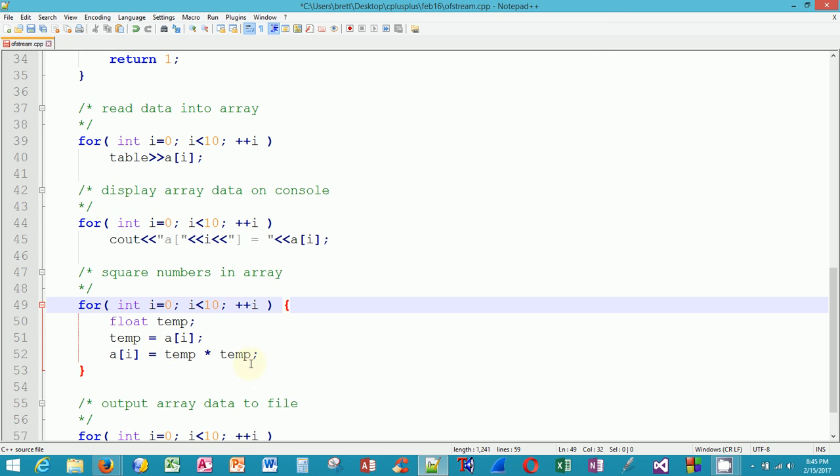So I think I was right the first time. If I multiply something by itself, temp times temp, then to get back to the original number, I can divide a sub i by temp and get back to it. Okay. No more laughing at the teacher.